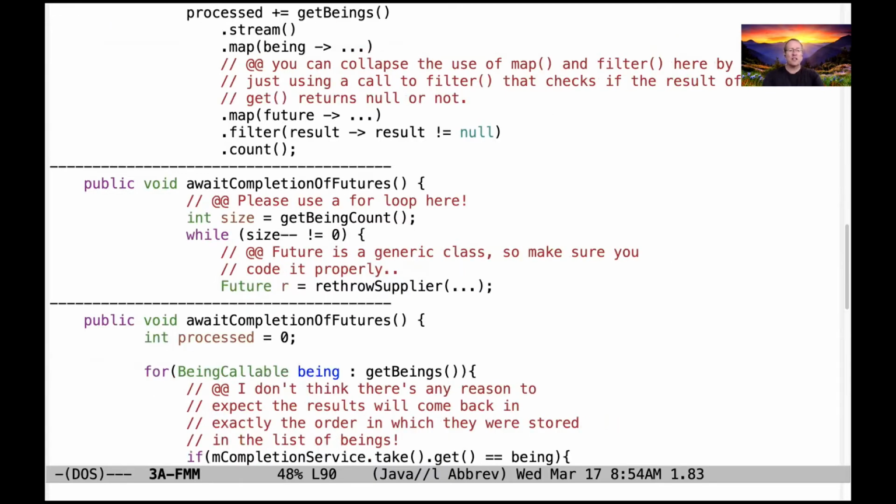A lot of weird things people are doing for iterating through the number of beings that you're waiting for the results. One thing to do is don't use a while loop like this. Use a for loop. It's more contained. There's various ways of doing for loops. You can do an index-based for loop. You can do a range-based for loop. A couple different ways to do that.